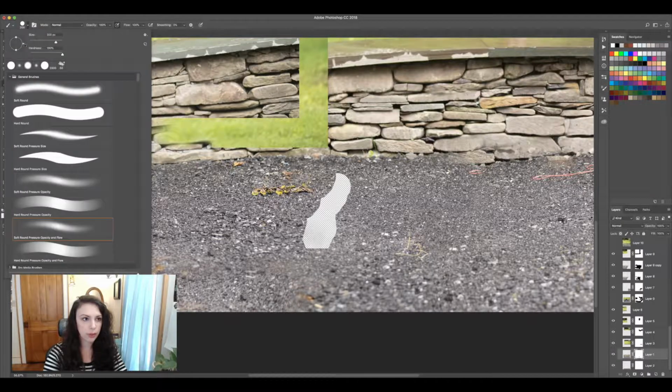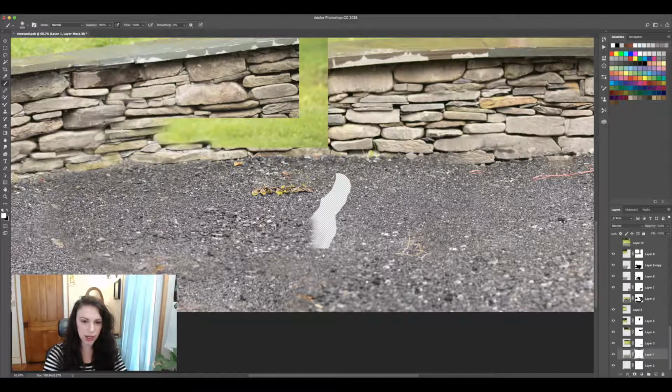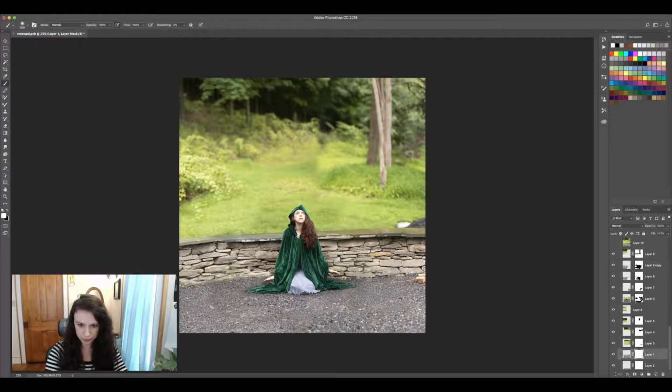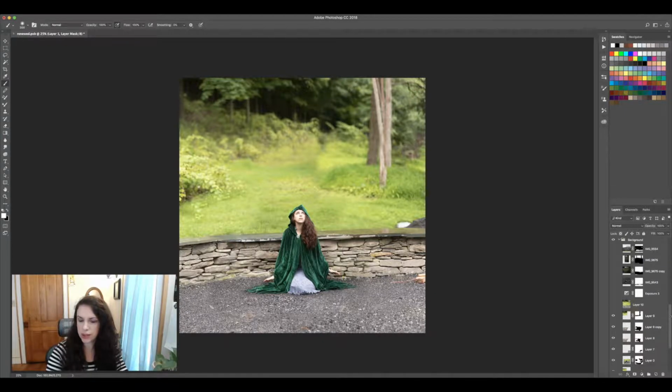If I go back up and I bring my hardness down, it's going to create a very different line. And so I really like to use soft edged brushes to do a lot of the blending work for a background like that. So that is just a quick demo here. And if I bring the figure back in, that's how I was able to create this background. It's not 100% seamless, but it is close enough.